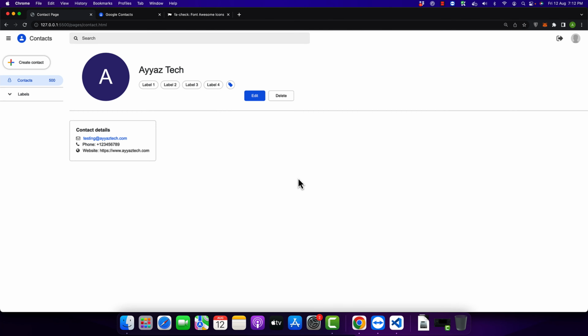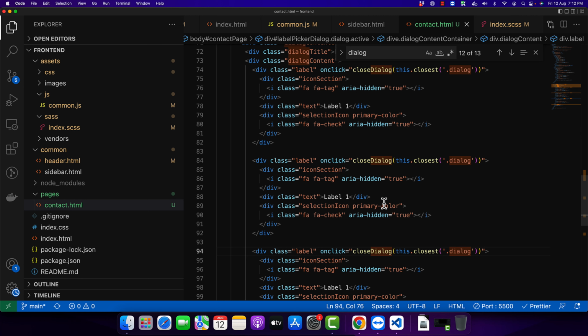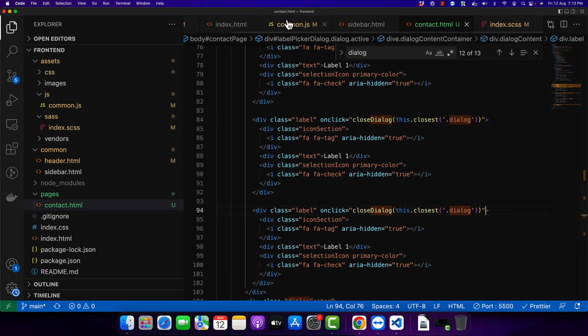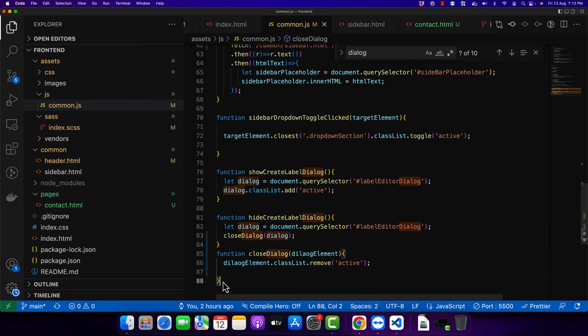Okay. So if you click on any label, it would work fine. Also, we should show this dialog if user clicks on that. So for that, I will create another function in the common.js that would say show dialog.